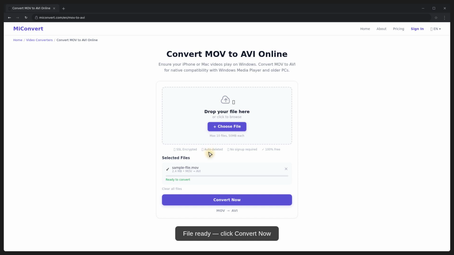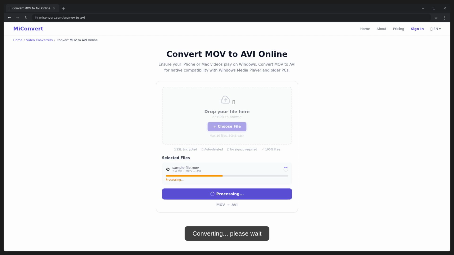Your file is loaded and ready. You can see the file name, size, and target format. Click Convert now to start the conversion. The conversion is in progress. You can see the progress bar moving. This usually takes just a few seconds.